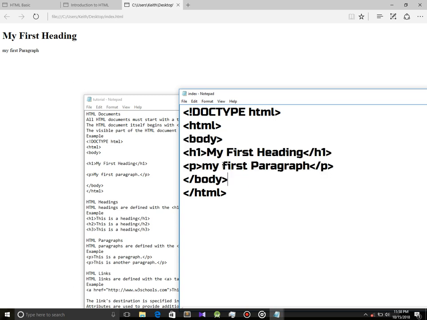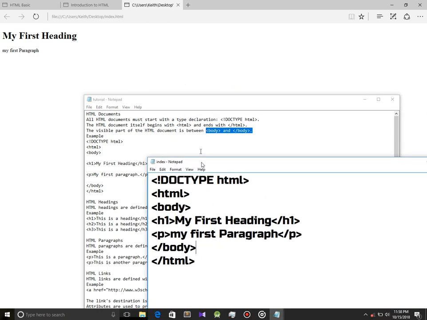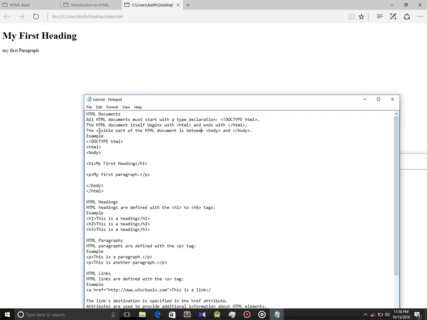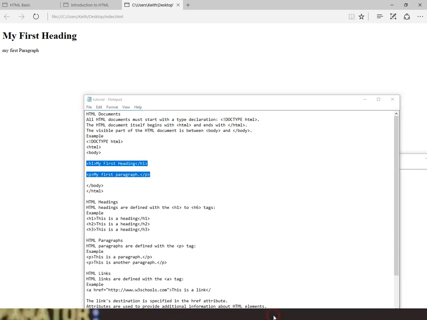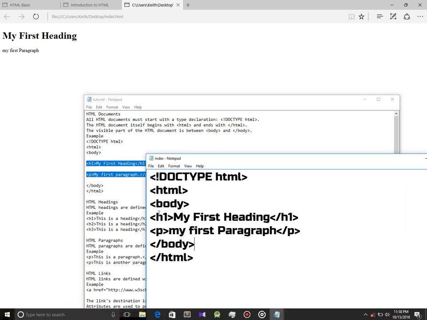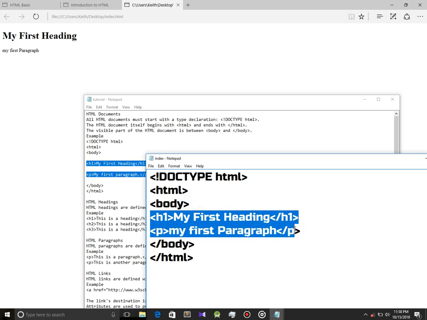And our body, we say that the visible part of the HTML document is within the body tags. So the content between this body tag will be visible to the web user, the website visitor.